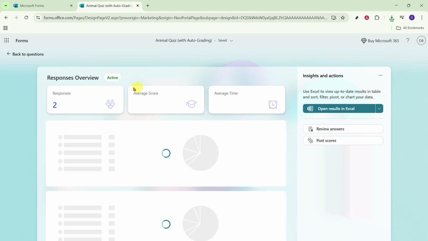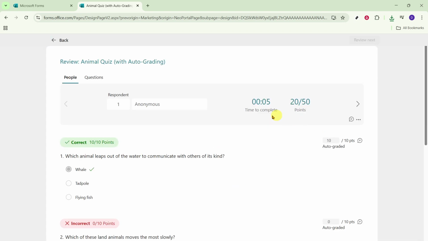You'll see an individual response presented with each question and the answer provided. If your form uses points, this panel also shows scores and any automatic grading that was applied. It's a clean way to verify exactly what was entered without changing the form itself.